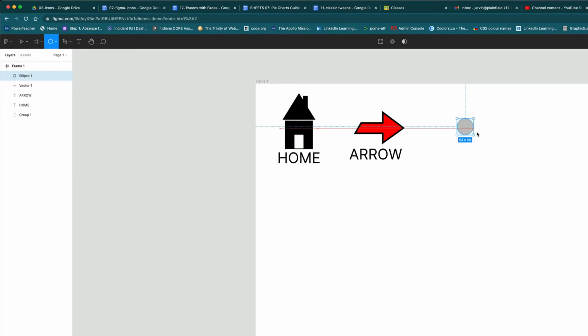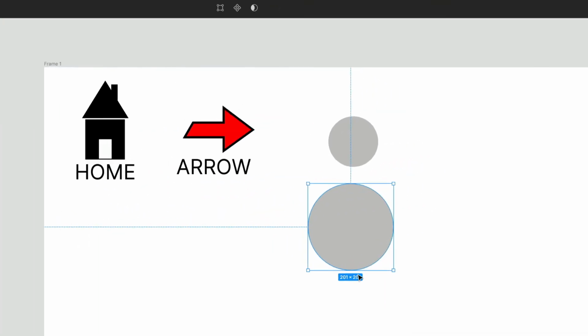And I'm going to start off by drawing, holding the Shift key. If you hold the Shift key, it'll make a perfect circle. If you don't hold the Shift key, you can make all kinds of ovals. But if you press down the Shift key, you can make a perfect circle. And then I'm going to tap the letter O again and make another one that's a little bit larger, like that.